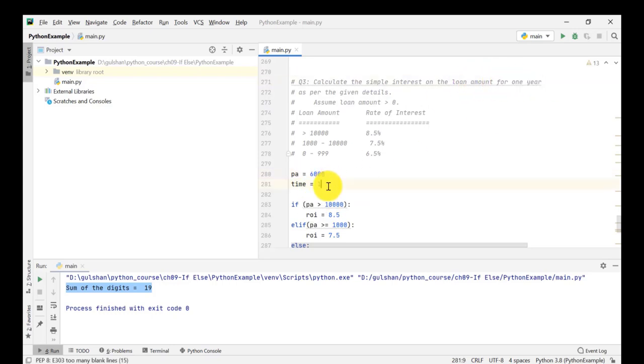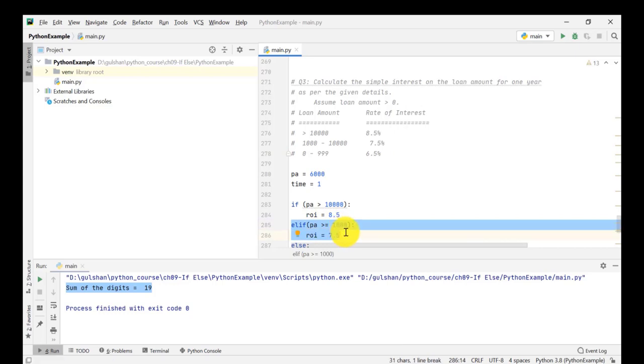First statement corresponds to the first condition in the program, that if loan amount is greater than 10,000. So if PA is greater than 10,000, then the rate of interest is 8.5. The next statement says if loan amount is between 1,000 and 10,000, then the rate of interest is 7.5. So same thing we are checking here through this elif statement. Elif PA is greater than or equal to 1,000. So 1,000 is included here. That is why we are saying greater than or equal to 1000.